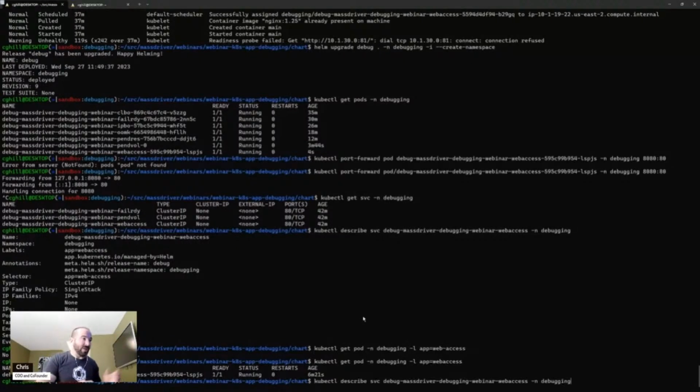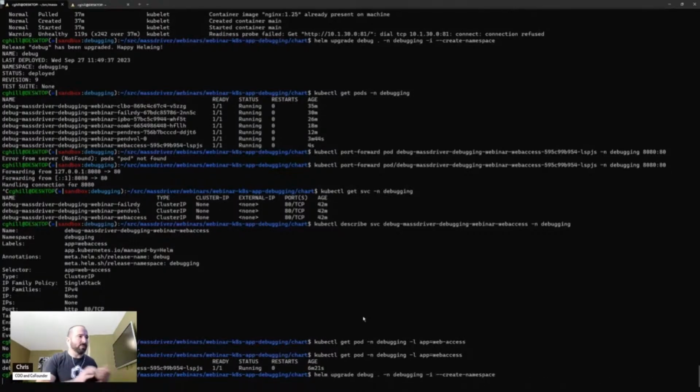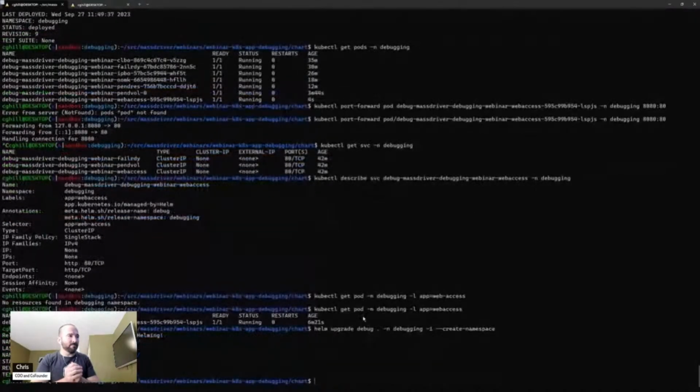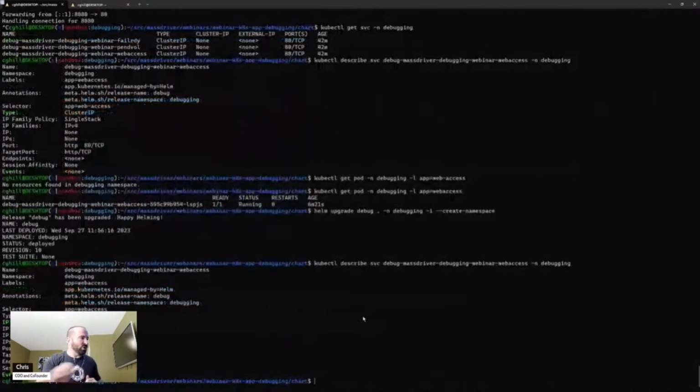So I've already made the fix. I've saved it. If we now do the Helm upgrade, it should get that service working. And actually, if we now do that kubectl describe that service, we should see now, there it is. It's got an endpoint. So now the service is working as well.